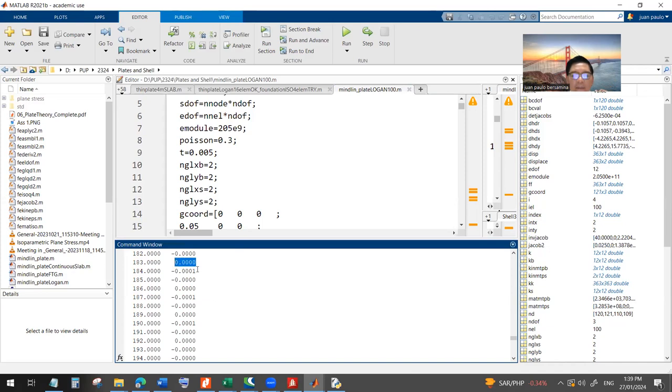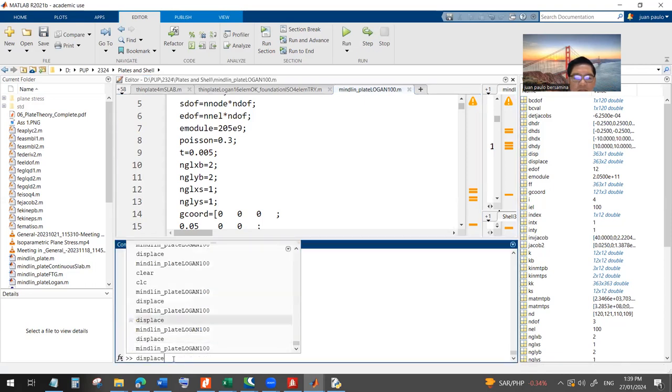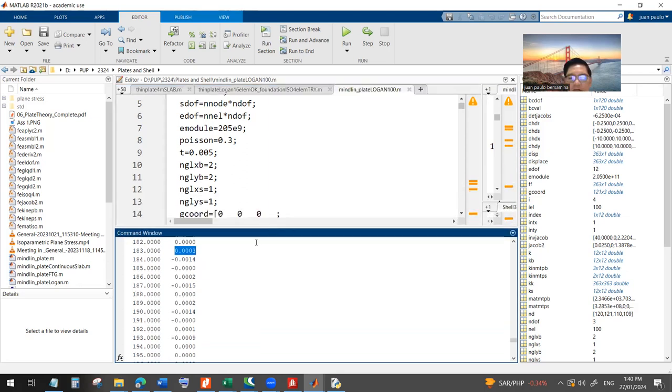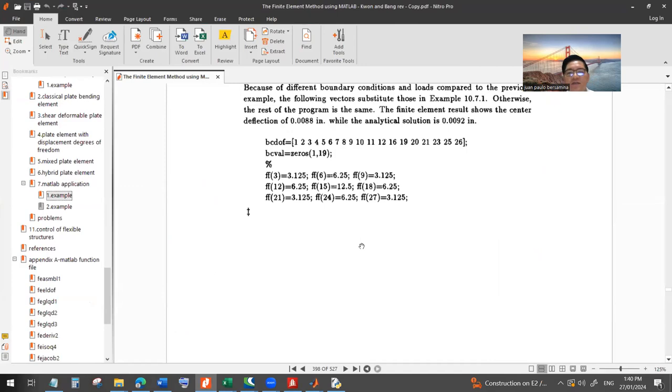Halos zero siya. Then when I make this 1-point Gauss quadrature, run this again, call the displaced result. May values na siya. Okay? So that is the difference, no? Yun nga, because of the shear locking na tinatawag. Shear locking effect.